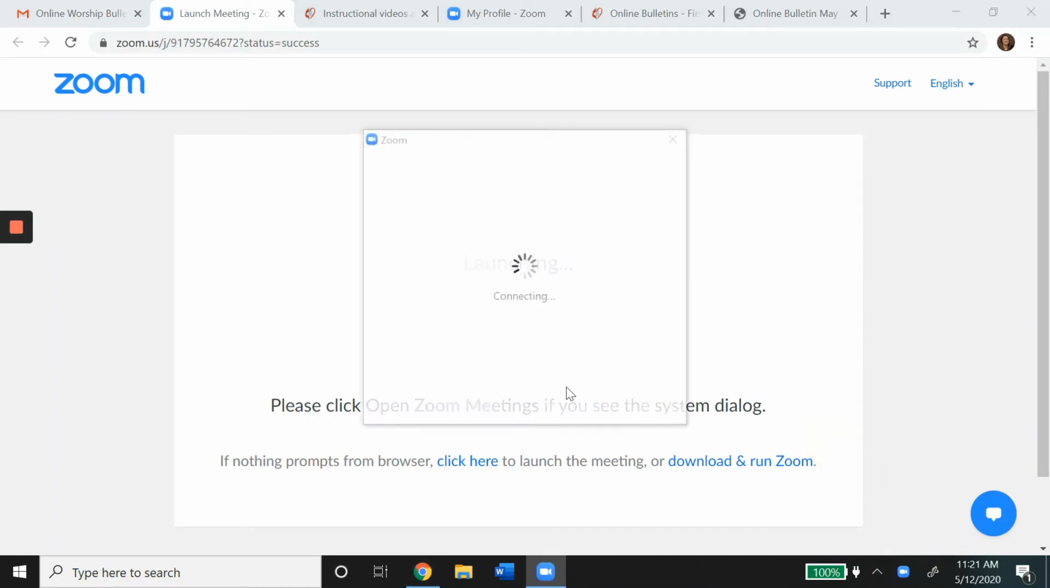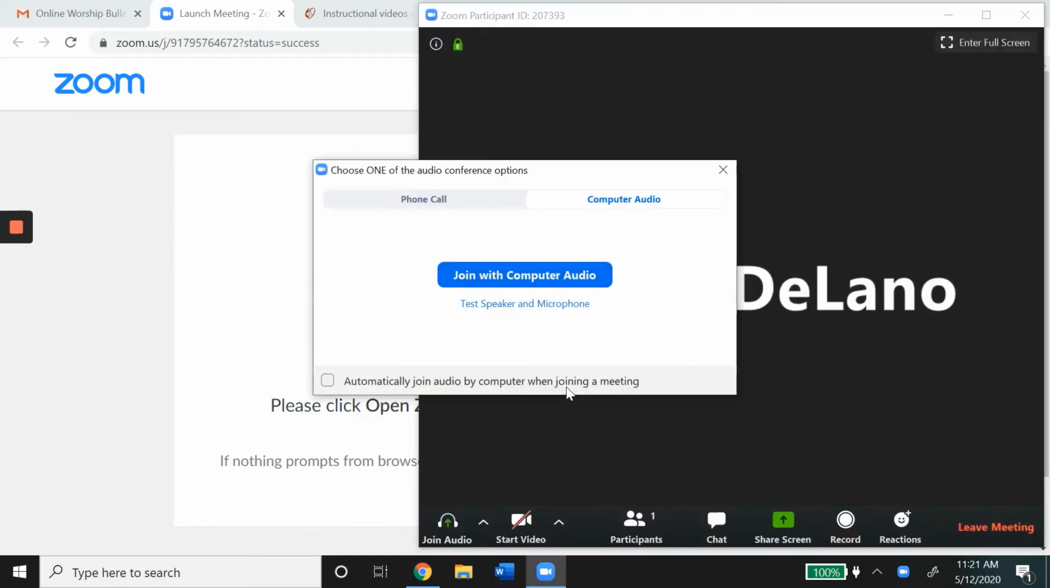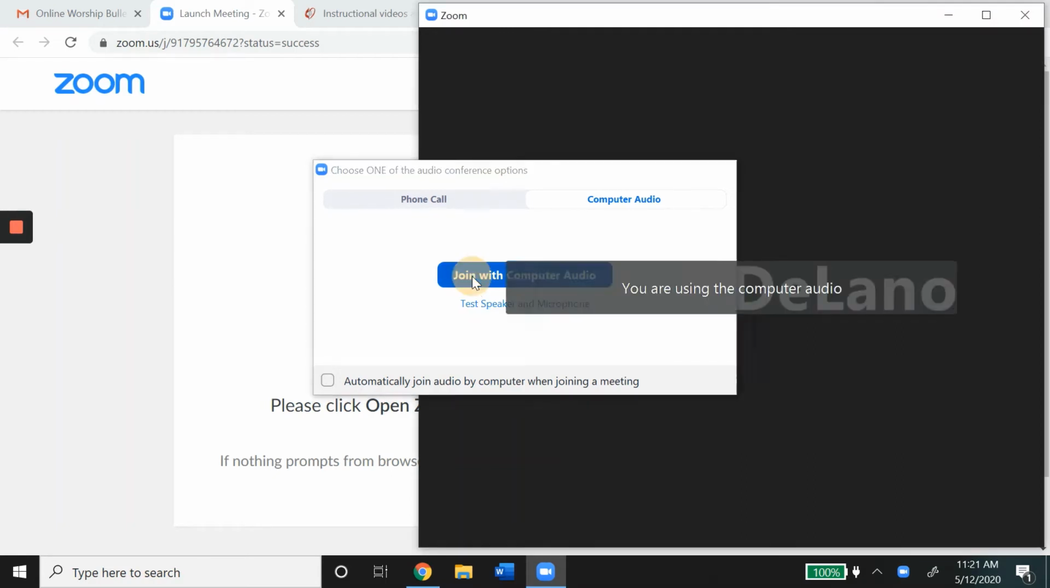And then it's going to launch the Zoom meeting. So it is connecting to the Zoom meeting, and it may ask you a couple of questions. The first question it asks me is, do I want to join with computer audio? And I do want to join with computer audio. You can also click on test speaker and microphone to try things out and make sure people can hear you and that you can hear others. I'm going to click join with computer audio.